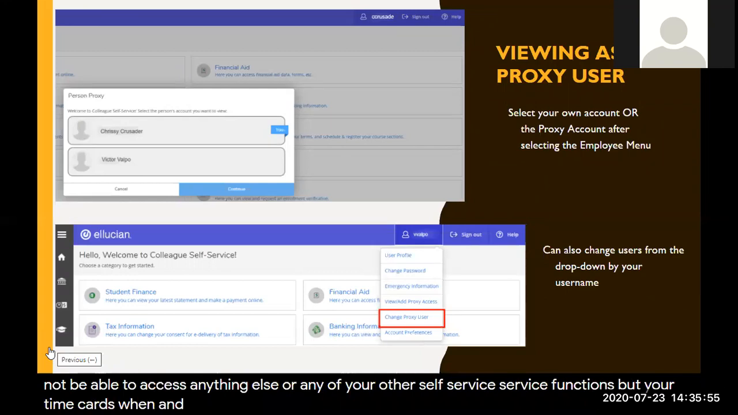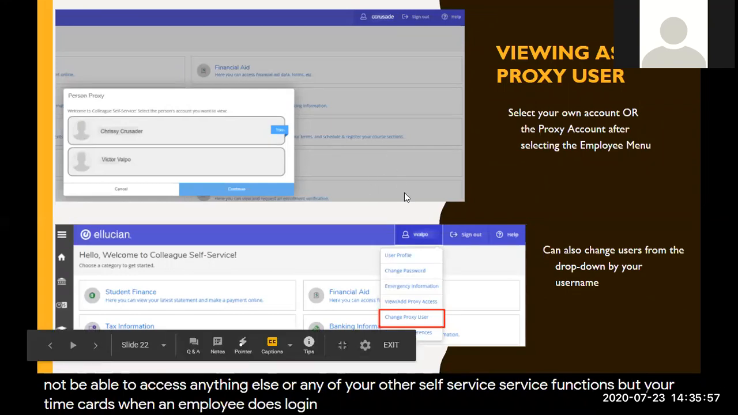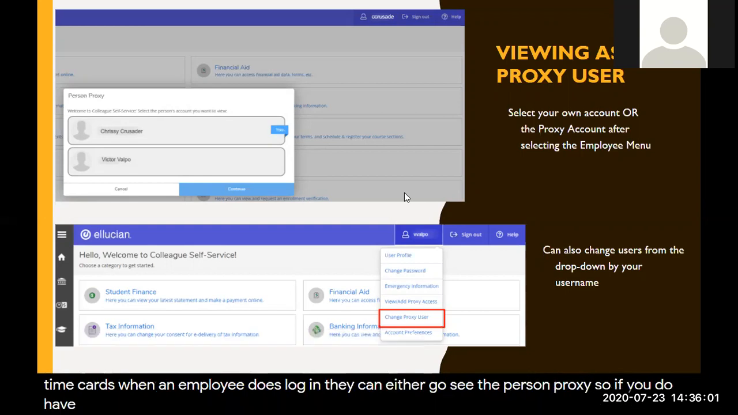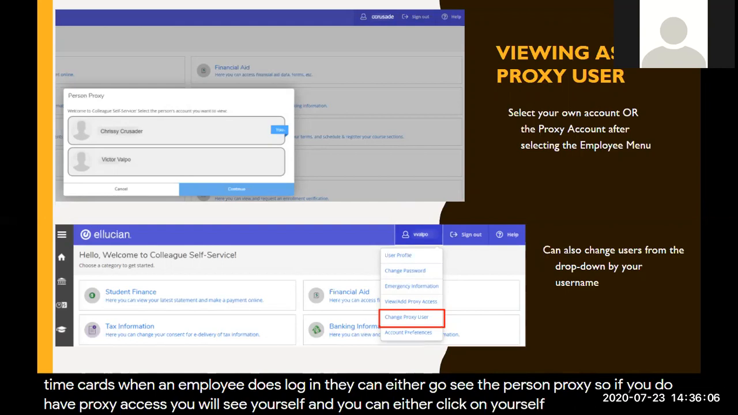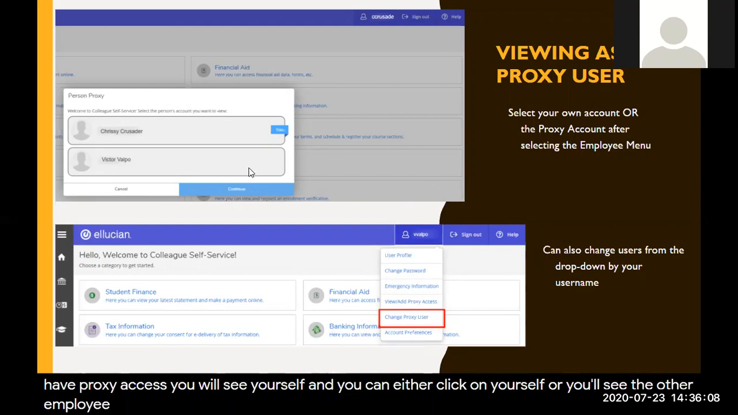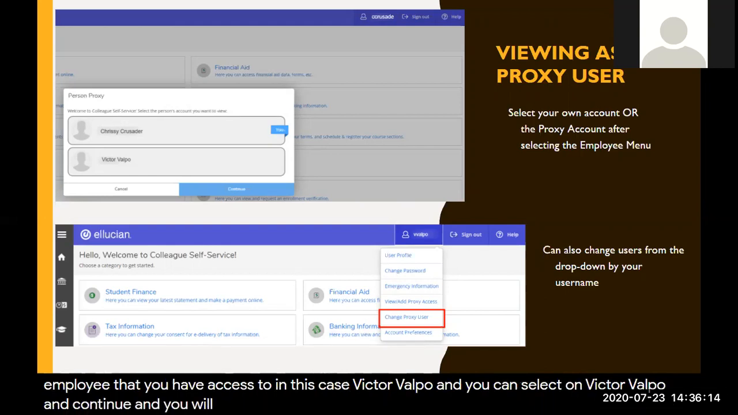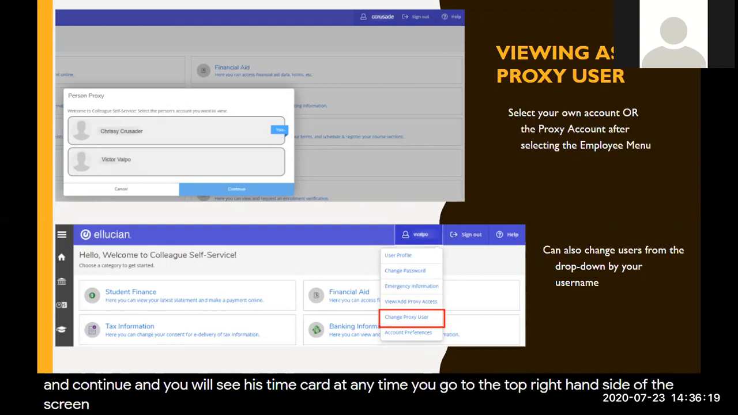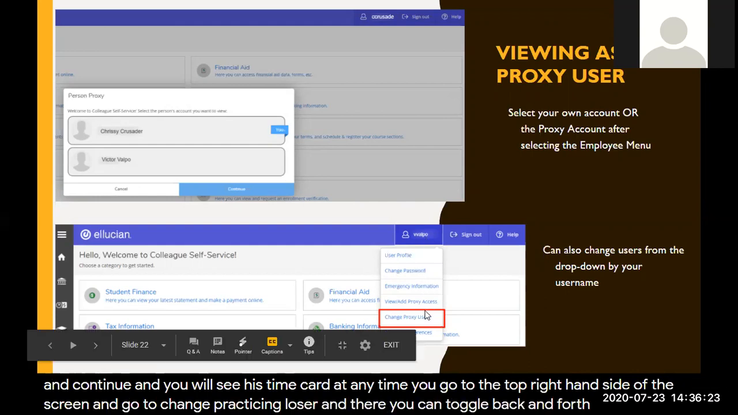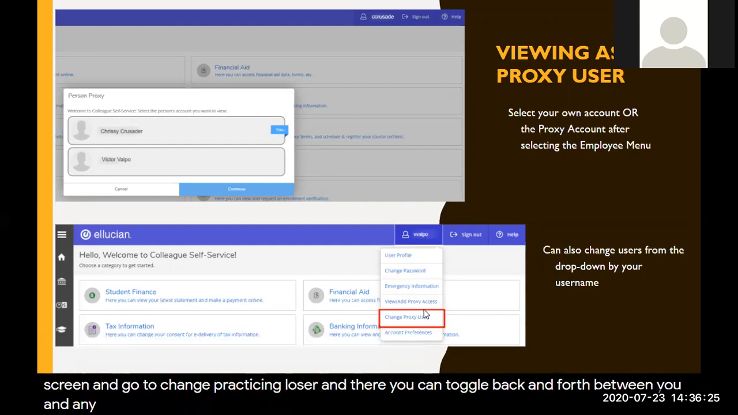When an employee does log in, they'll see the person proxy. So if you do have proxy access, you will see yourself, and you can either click on yourself, or you'll see the other employee that you have access to, in this case, Victor Valpo. You can select Victor Valpo and continue, and you will see his time cards. At any time, you could go to the top right-hand side of the screen and go to change proxy user, and there you can toggle back and forth between you and any proxy access that you have.